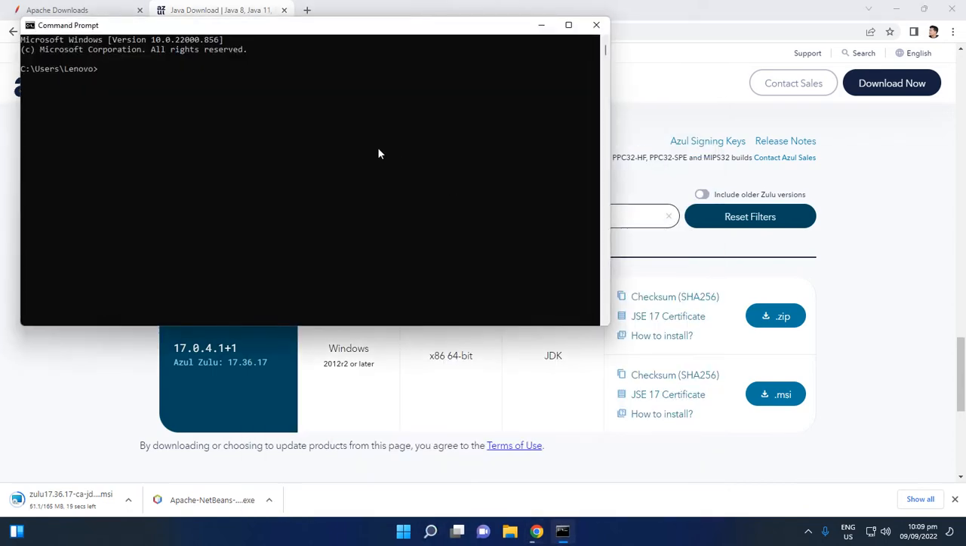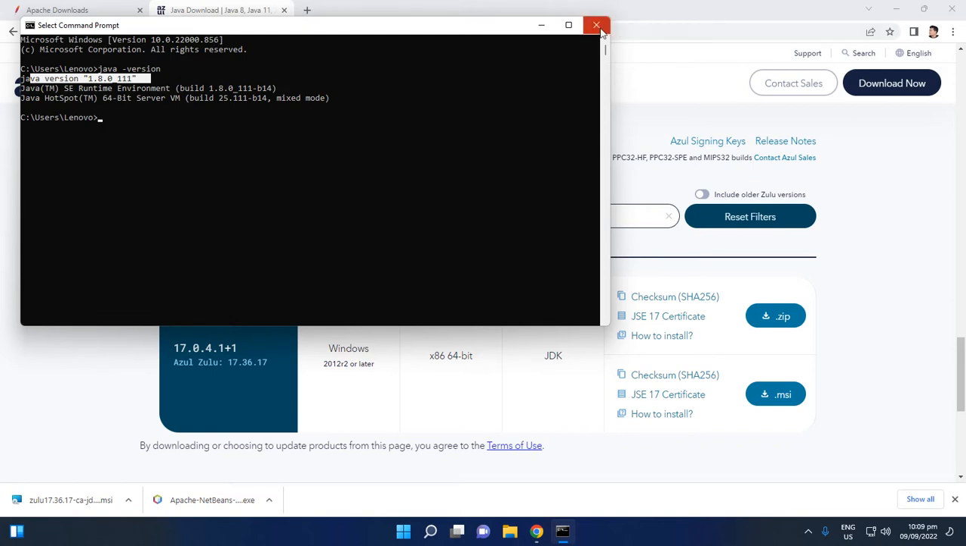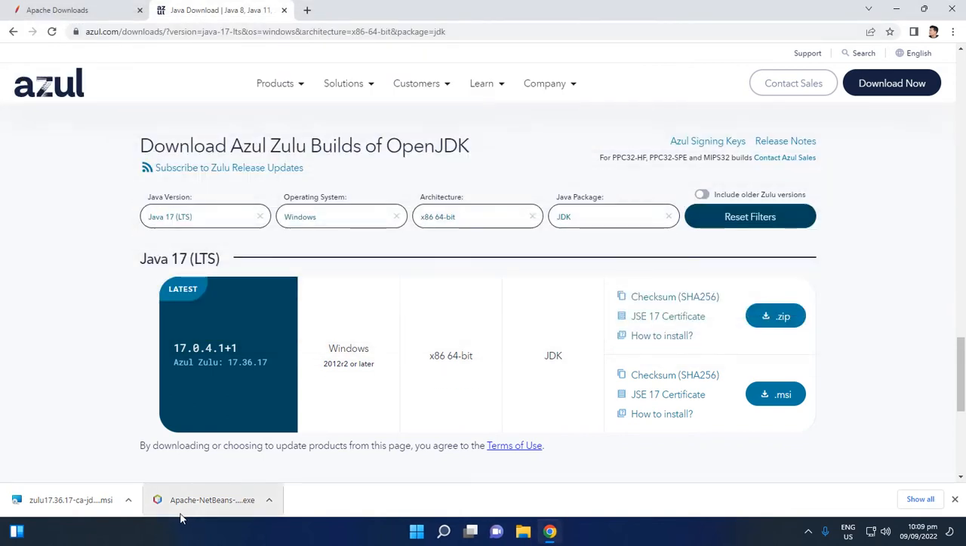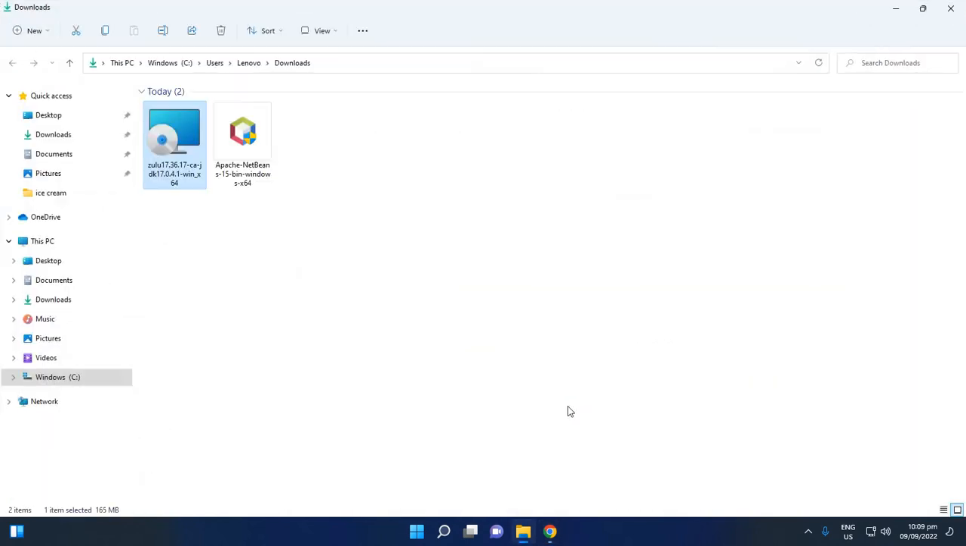So let's proceed to cmd. Let's type java -version. Then I have the JRE here, which is 1.8, the last version of my Java. Then let's proceed. Show in a folder.